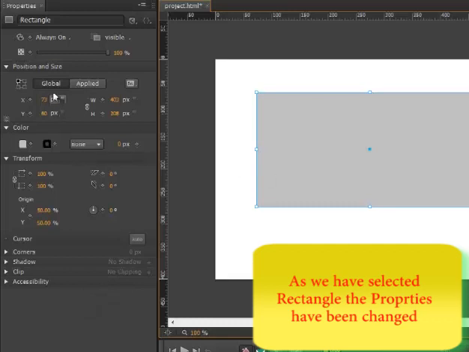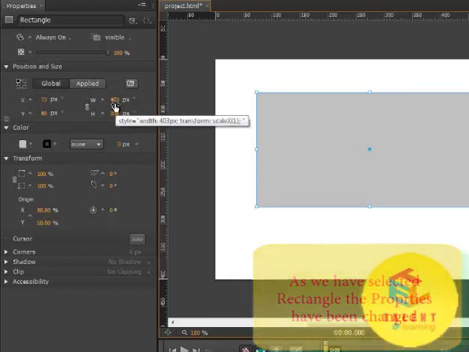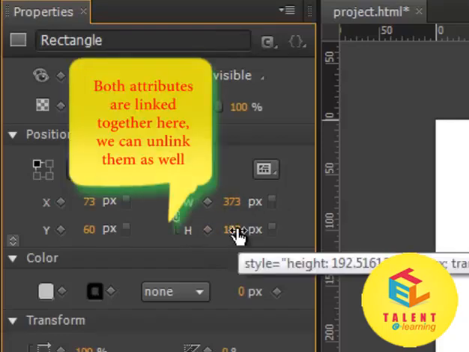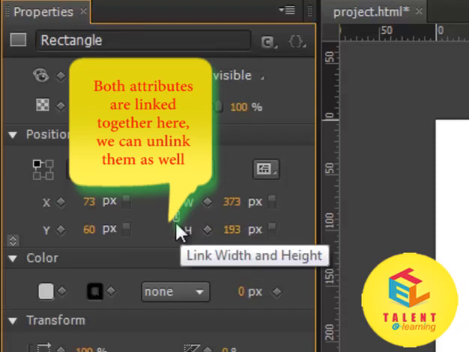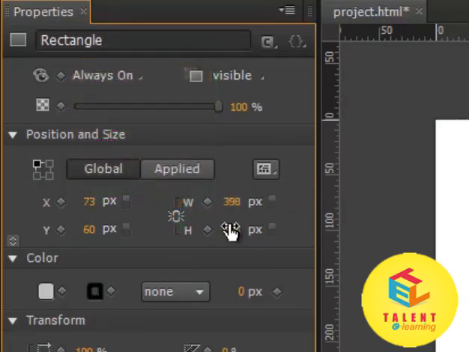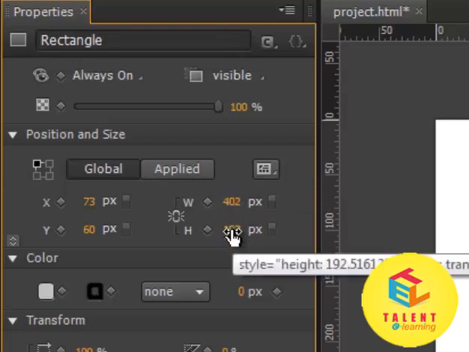First is the position and size. You can see width is 403 pixels. We can select it and grow it, and there is also a height. You can see the height and width are linked together. If we click on this, we can unlink them, and in this case we will be able to increase or decrease height and width separately.